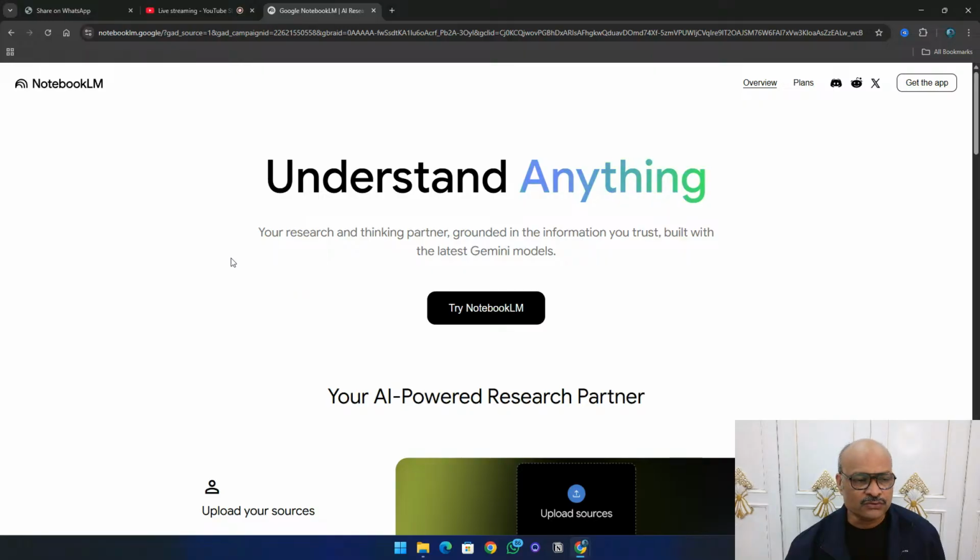First, when you go, it will ask you to log in. It's very simple to log in. For login, you need only a Google account. So you can log in from your Google account. The process is almost the same for every AI software.